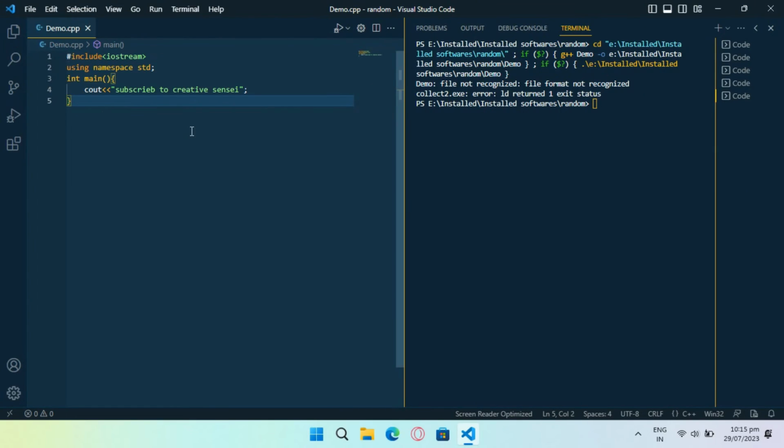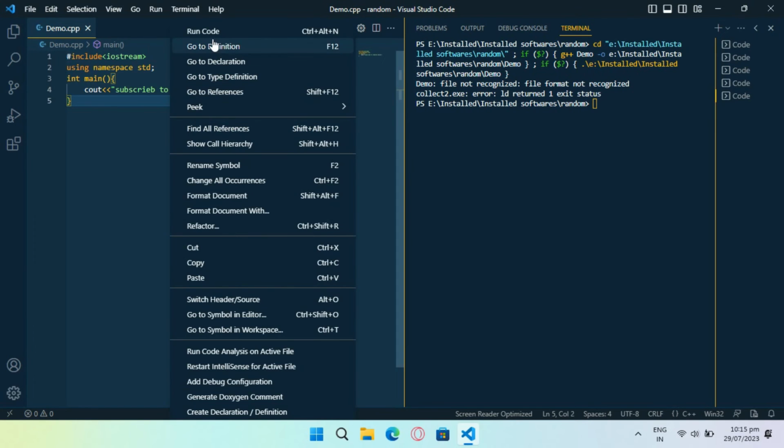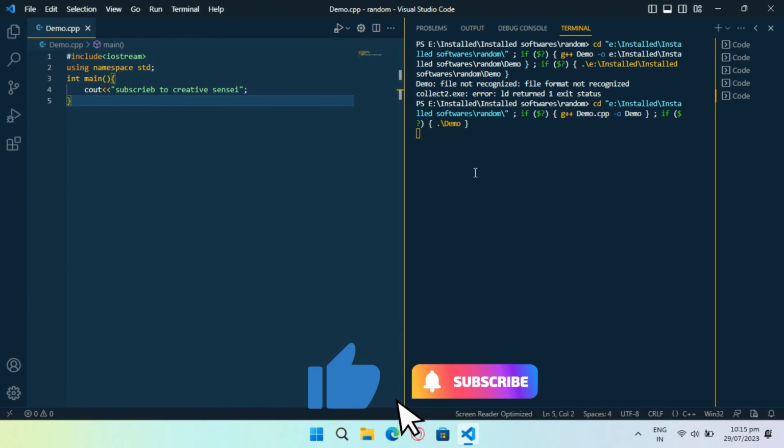HTML.cpp, and run it again, and here it is.